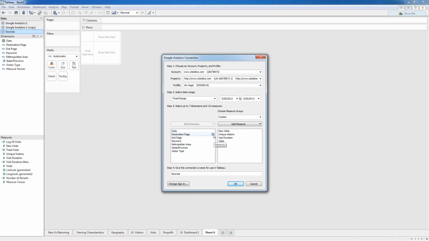So let's get rid of a bunch of these. Care about destination page, keyword. We don't care about metropolitan area. We don't care about the state. I'm going to go to my traffic sources here, and I'm going to choose referral path. That is the path that you came from. The source, which is the website or location that the link came from.